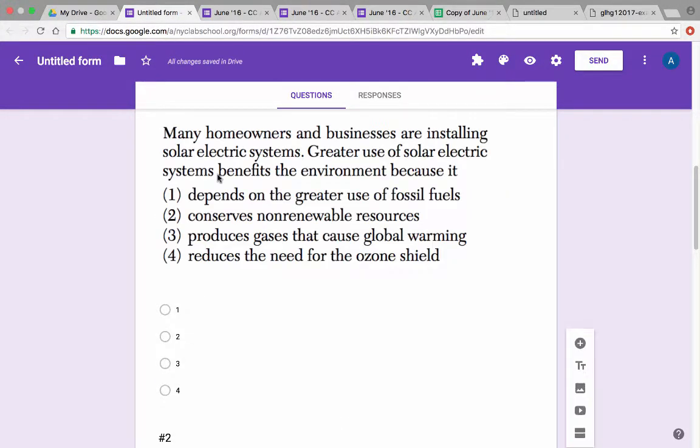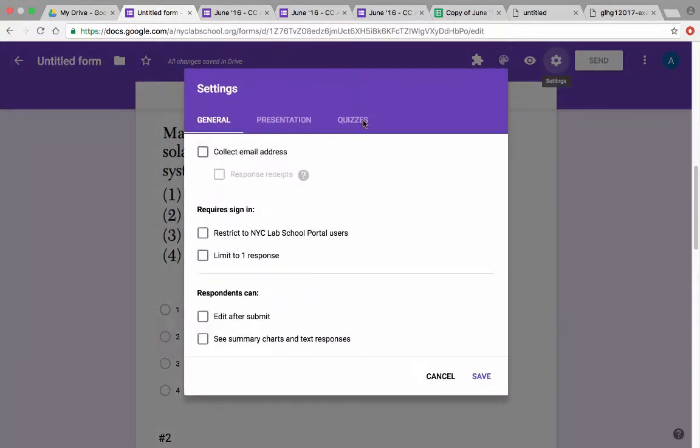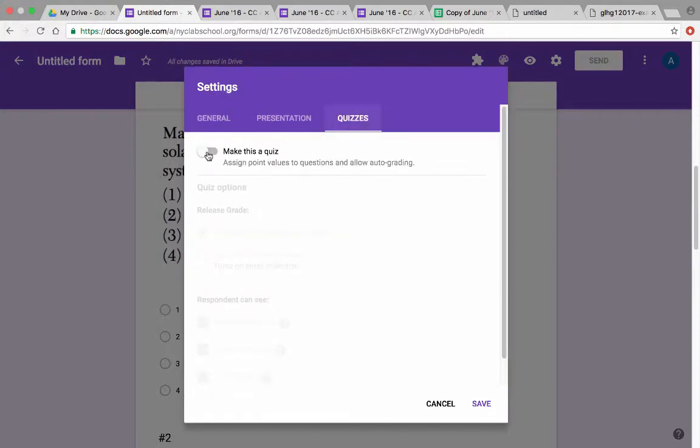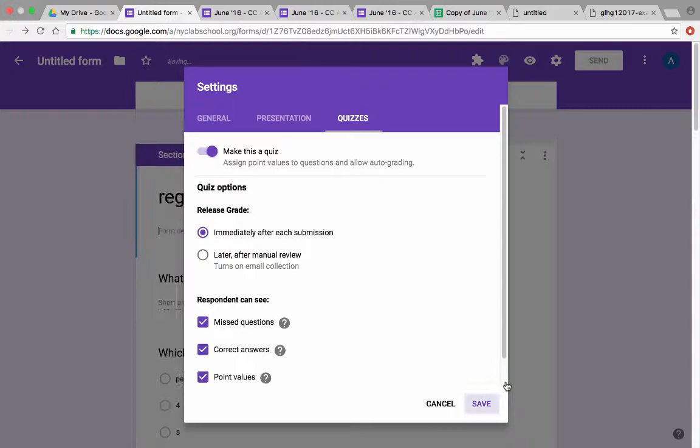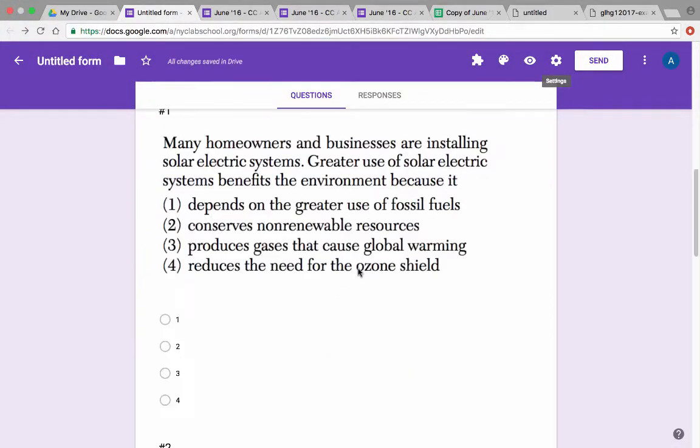So now the question is, how do we make this into a quiz? Because if you have some familiarity with Google Forms, you know that students can press submit and you can see what the options are. But let's click this little cog, this little gear, and what you can do is restrict it to just students from your school. You can limit it to just one response. I typically don't mess with this a whole lot. What I do is I click quizzes. We're going to turn this on. We're going to release the grade immediately, although that's to your discretion. And we're going to press save.